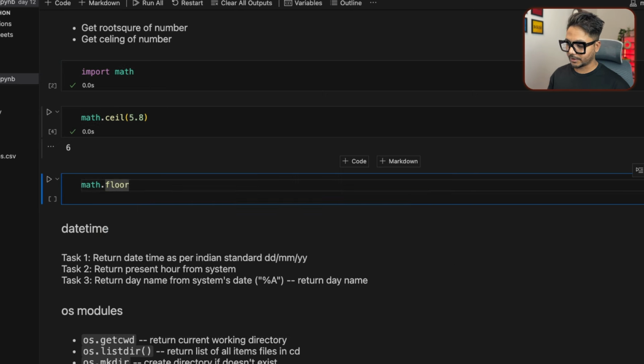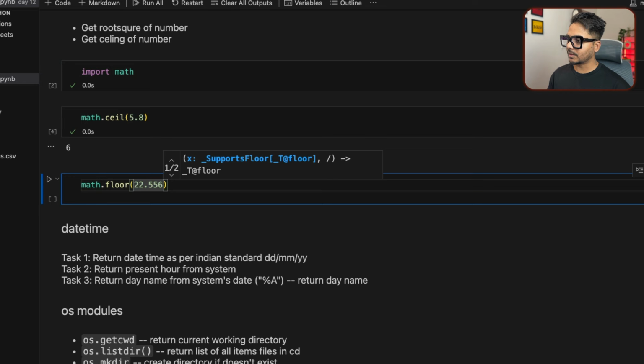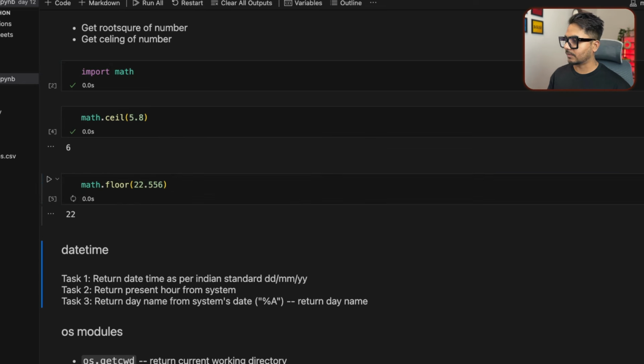Let's check for the floor divisions. So the floor, if we just give it something like 22.556, all the numbers after the decimal point are going to be ignored. That's the floor. You can see the floor is 22, right?